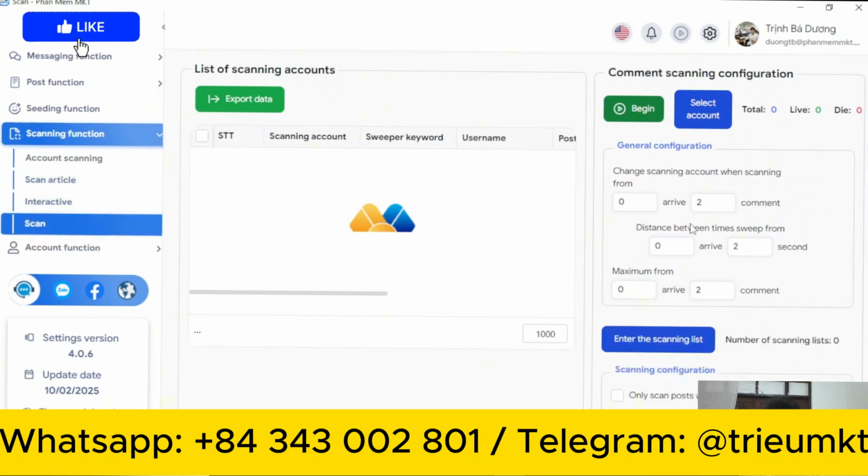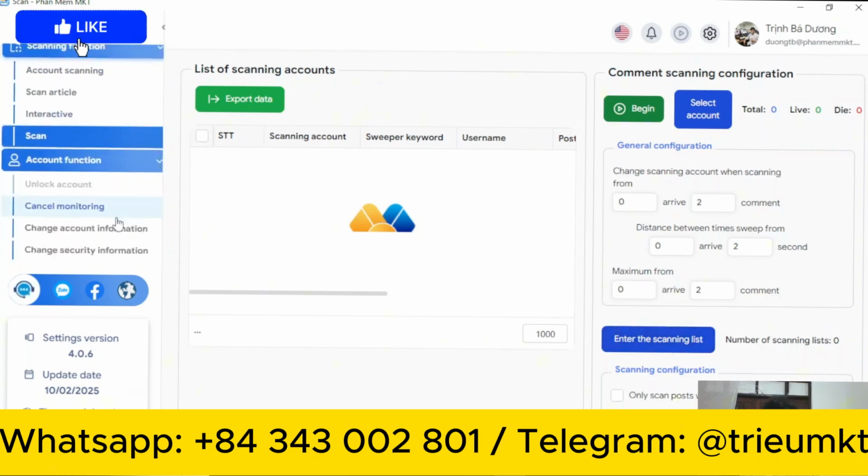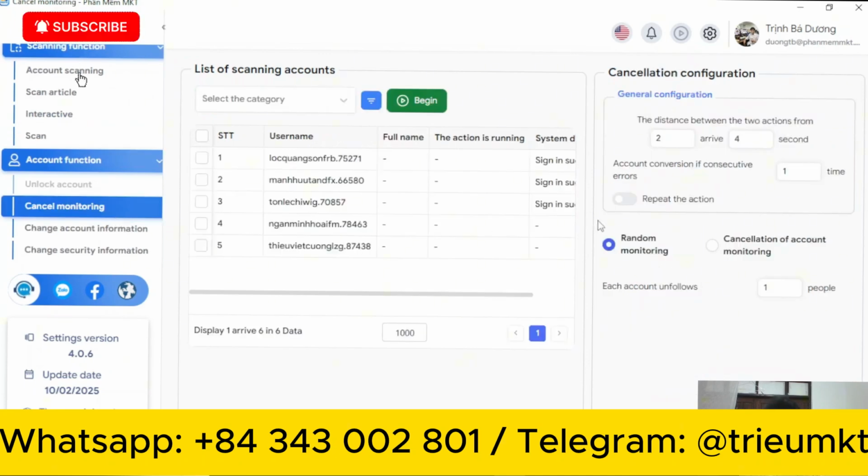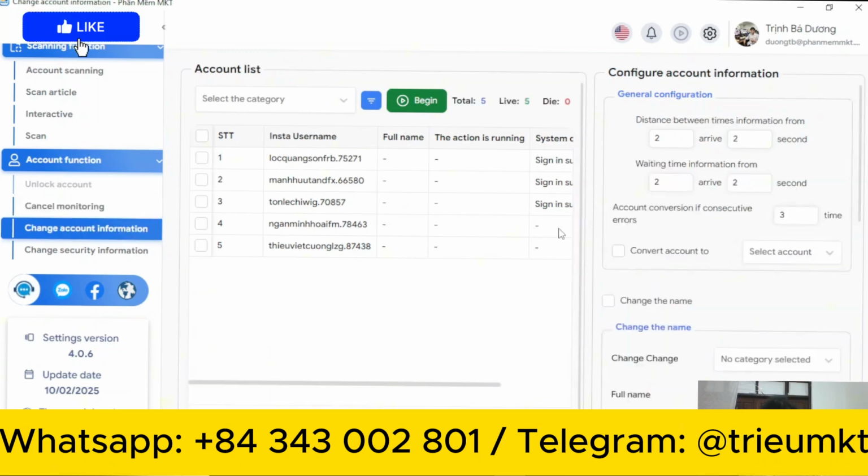And the last one is scan. Here you just see user scan. You can scan any post of any UID, any Instagram name. And the last one is about account version. You can cancel monitoring in here. And the next one is change account information.